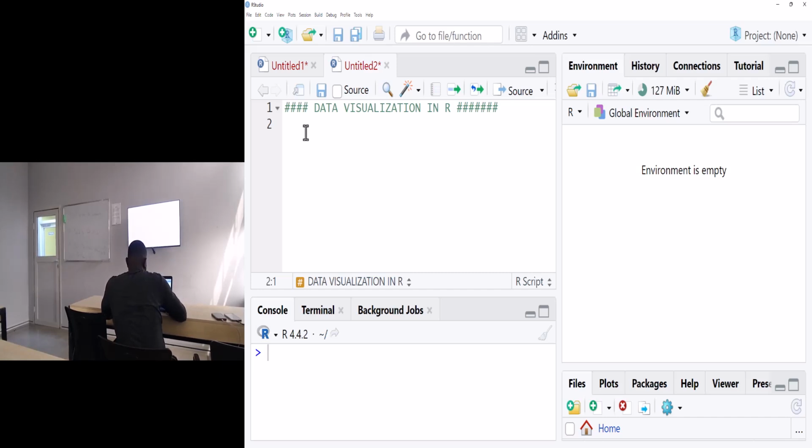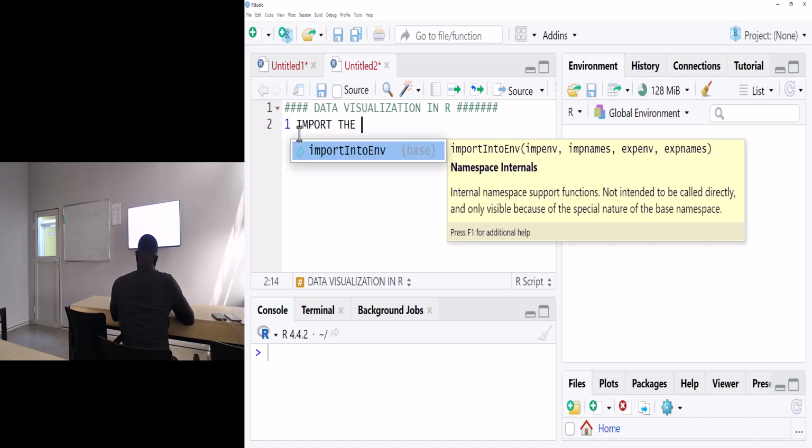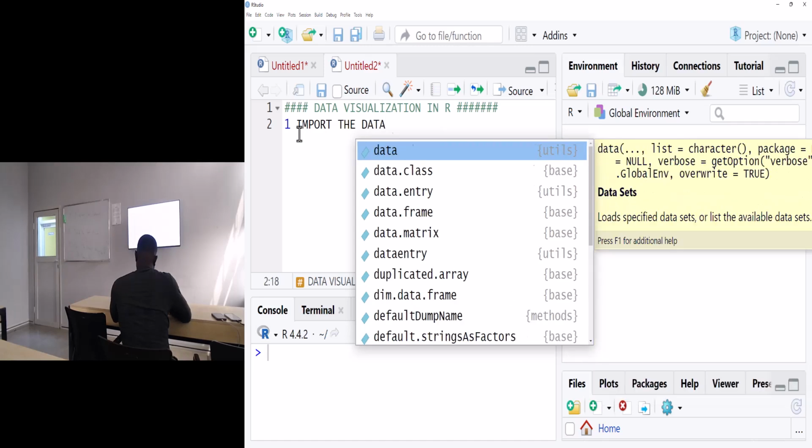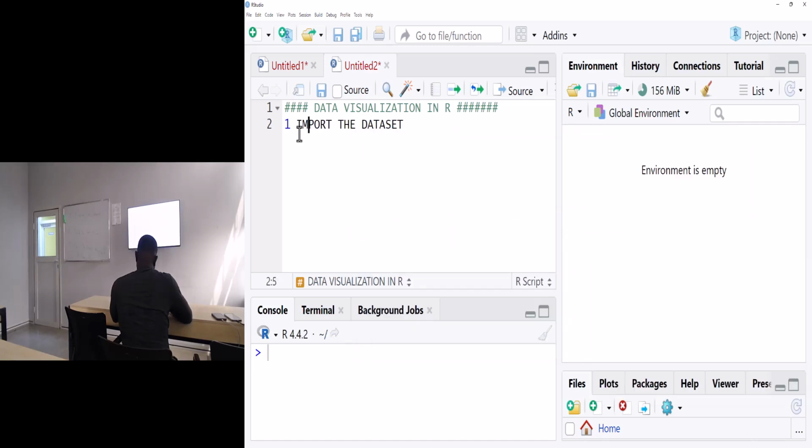Okay, so data visualization in R. Let's go. So remember that the first thing we do, step one, is to import the data set, and make that a comment. So to import the data set, we'll repeat the same process we did yesterday, just so that you have a refresher.